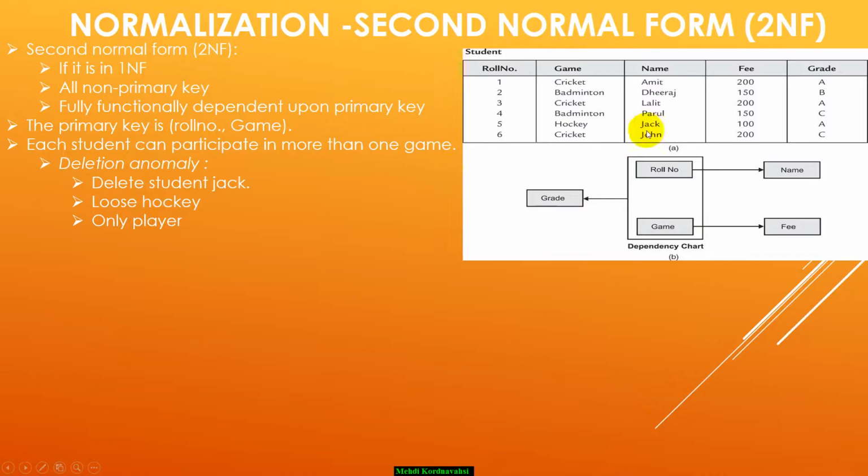As you see in the picture, here we have only one name, Jack, and if we want to delete Jack, we will lose the game hockey, because Jack is part of a line or a record, and with deletion of this record we will lose the definition of roll number 5 with game hockey.